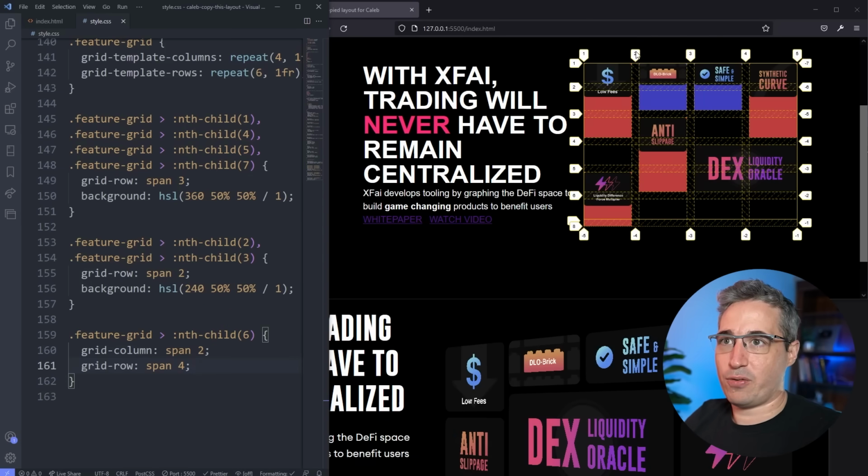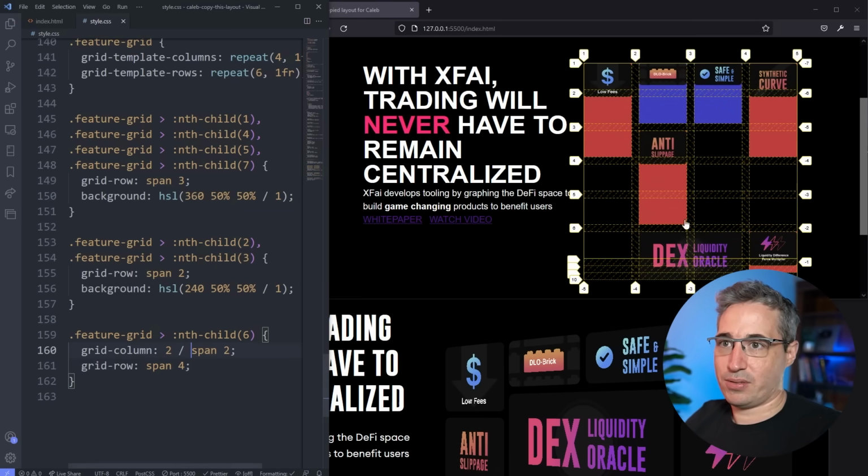So we want it to go from line 2 to line 4. So we can say that. That's my grid column. So I can say start at 2 and span over 2 columns. So that forces it, and it's actually made new stuff because it couldn't go here because something was already there. So it's forced its way down to here.